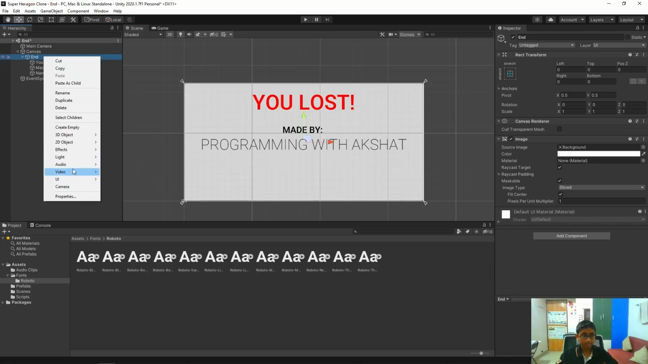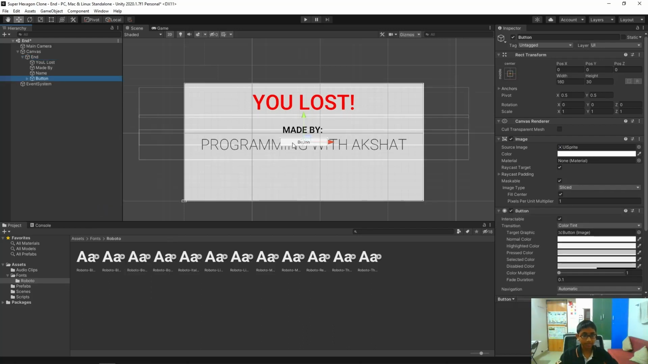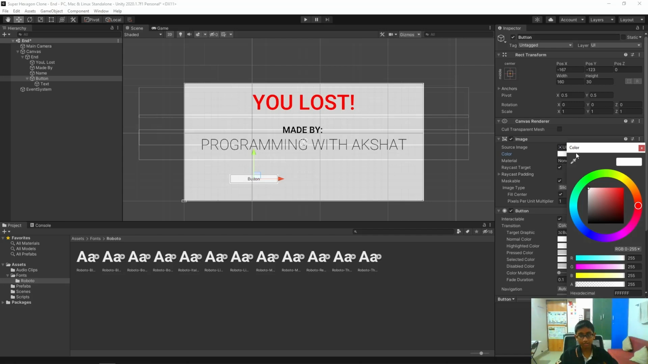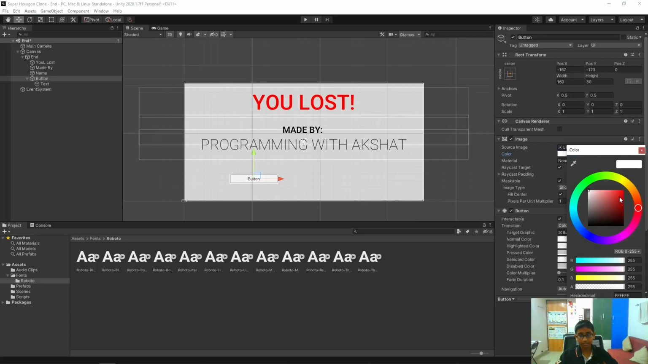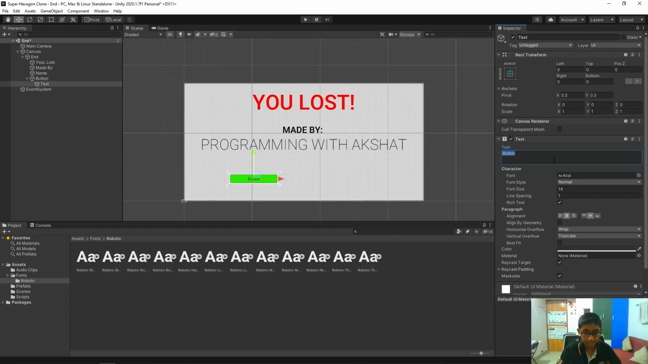So let's put in those buttons. Right click, UI, button, click. Now just bring that down there. And now for the button, for actually changing the background color, over here, the green color, let's go over to color and pick the color that we want. Okay, now we want to change the text, so let's go over to the text elements.